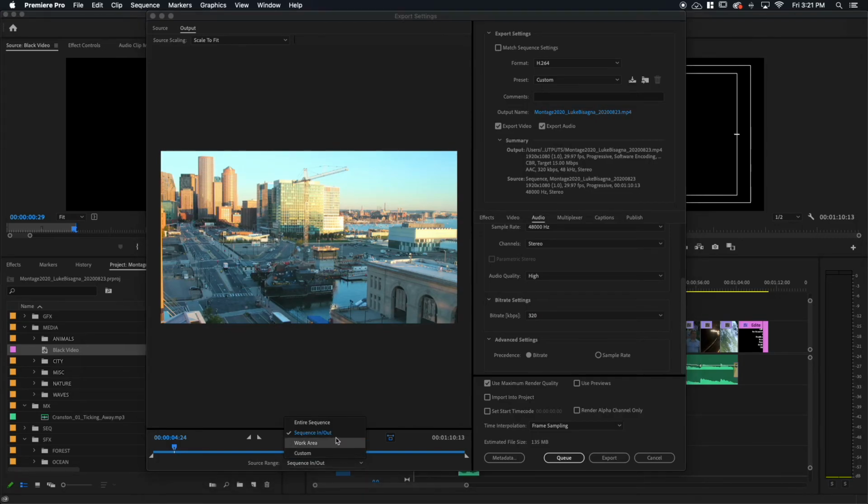So it's actually safer to choose entire sequence and ensure that you have nothing but what you want output in your timeline. And what I mean is you don't have any slop at the end, any clips that you were working with that you were dragging and dropping into the usable part of your sequence. Ensure that there's nothing but what you want there and choose entire sequence, and you're going to be good to go every time.